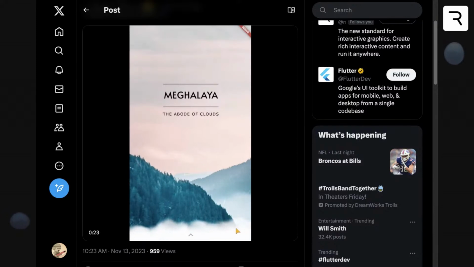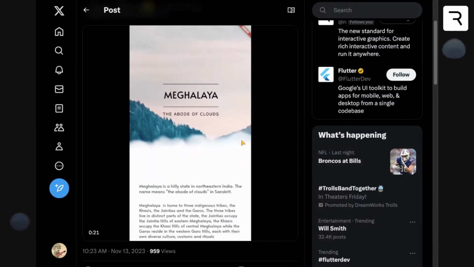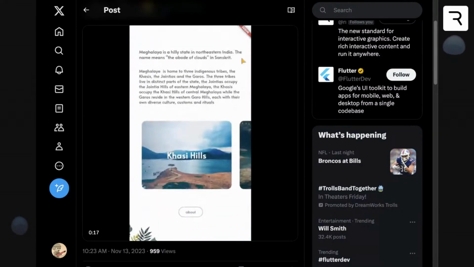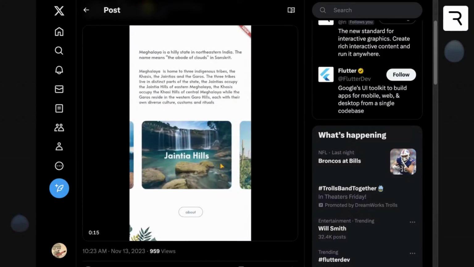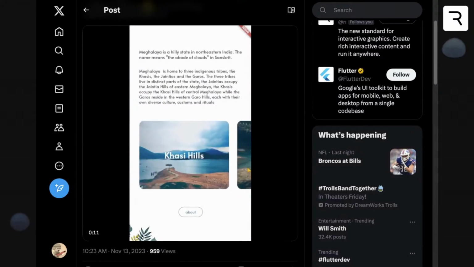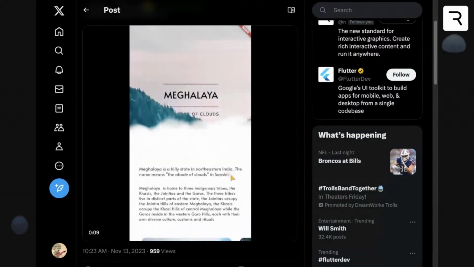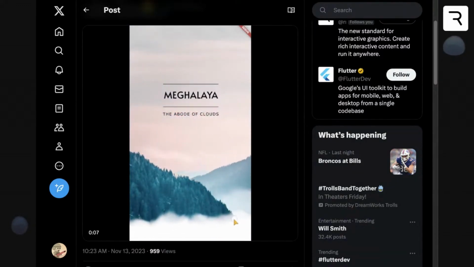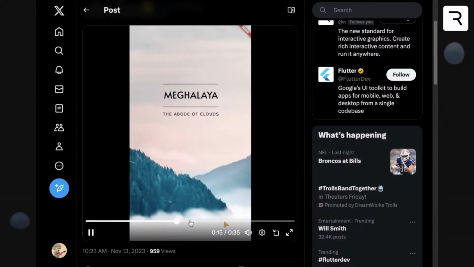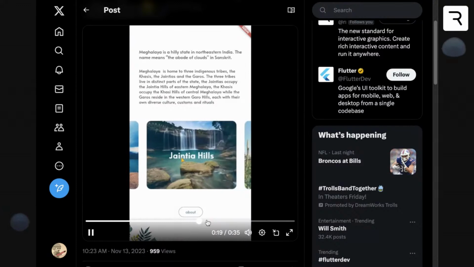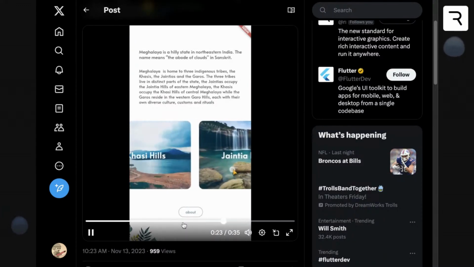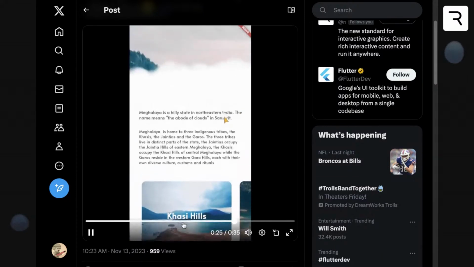Then I think we scroll down and get a little text. Ooh. Yeah, that's nice. This is running in Flutter, isn't it? I see that little debug banner. All I know is I want to go to the hills. What was the hills called? The Janita Hills.